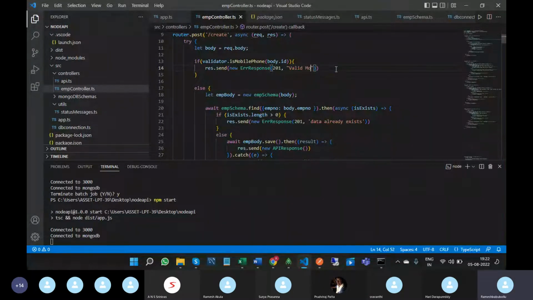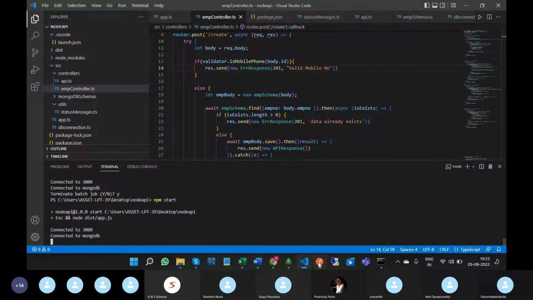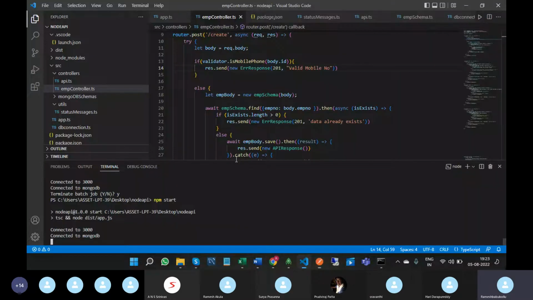Valid mobile number. Actually, with this one, if we pass 5 digits, it will go to the else block. If we pass 6 digits, only then will it give "valid mobile number". So if you give fewer than 5 digits, it will not give the message. After that only it will give.